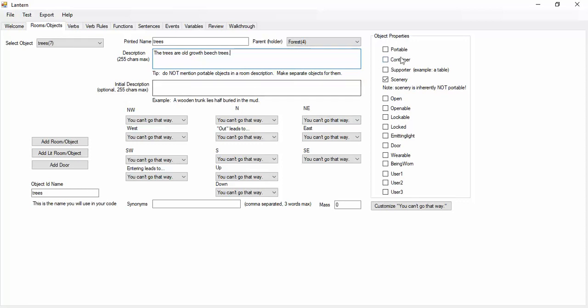And then they're not portable, right? If I click portable, I shouldn't be able to do that. I shouldn't be able to have a portable scenery object. Scenery objects are not allowed to be portable. Do not make them portable. Because you should not be able to pick up scenery.